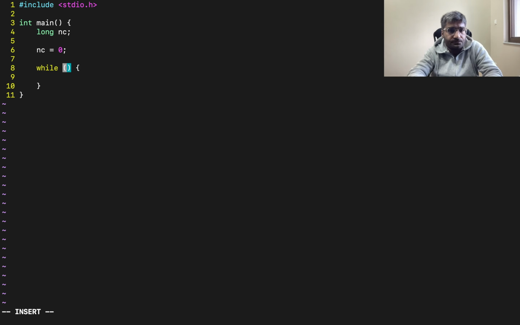In the while loop we will get a character until end of file is encountered, and getchar will read input from the user, and we will increment our nc value. Let's say the user entered A, so nc will be 1. If he enters B, then it should be 2. Okay, so we will print this value, and since we have used long, for long we will use %ld, and this is the nc we declared.